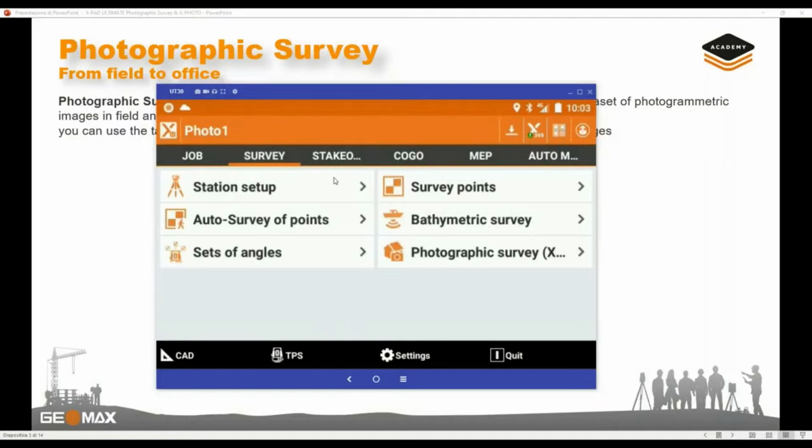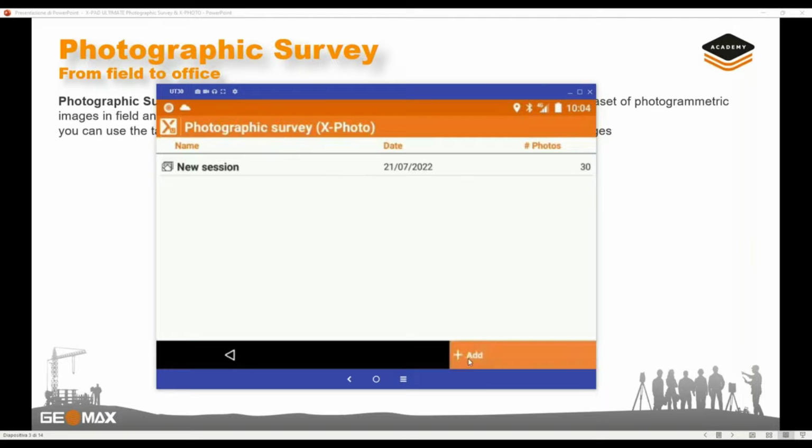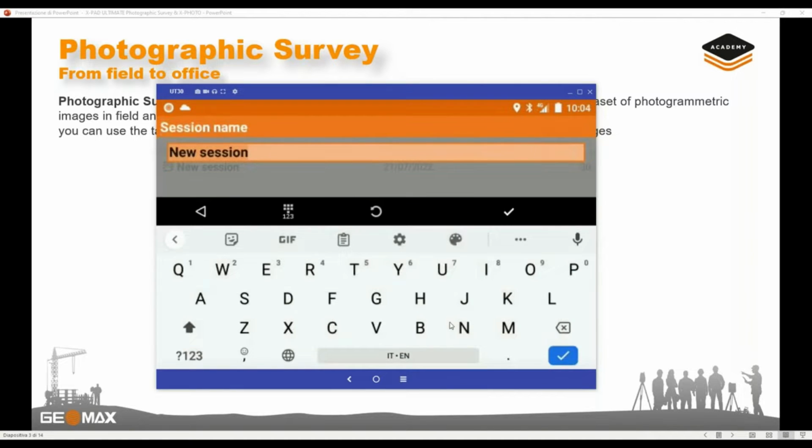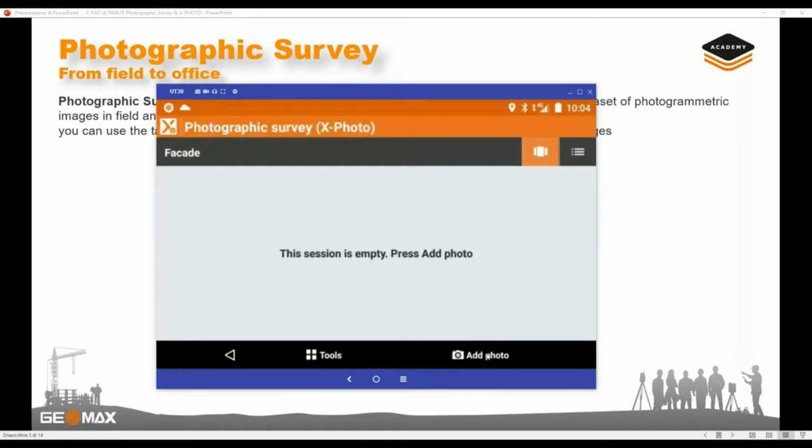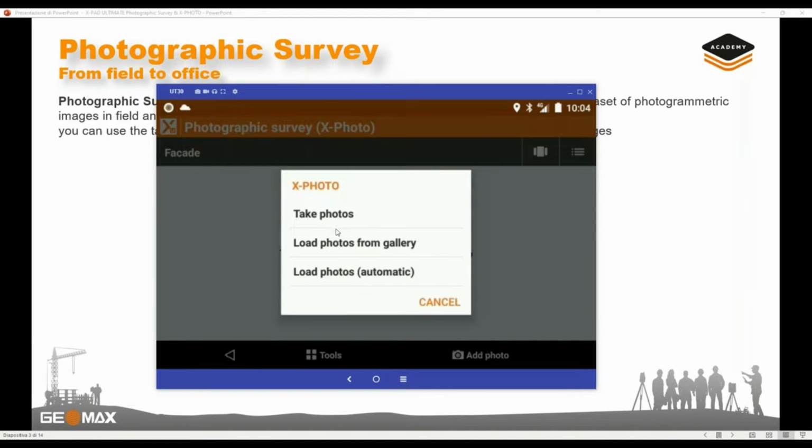So this is the XPAD Ultimate software. Into survey, we can find photographic survey. We can click directly here and create a new session. Then add the photos, and here we can directly take the photos in real time using the built-in camera of the device. We can load the photo from the gallery, or we can load photos automatically in case we already have the photos in the system folder.